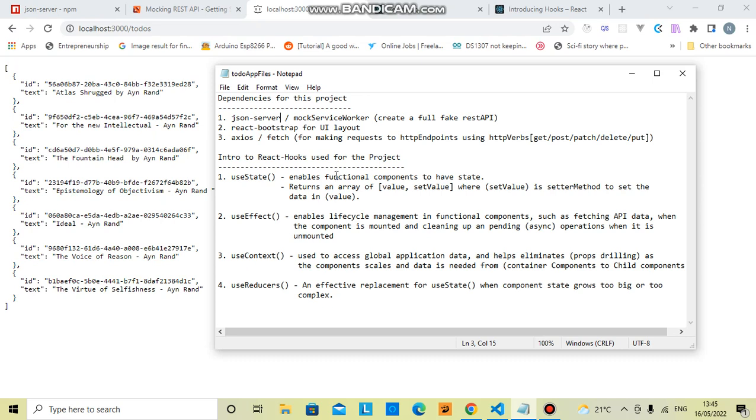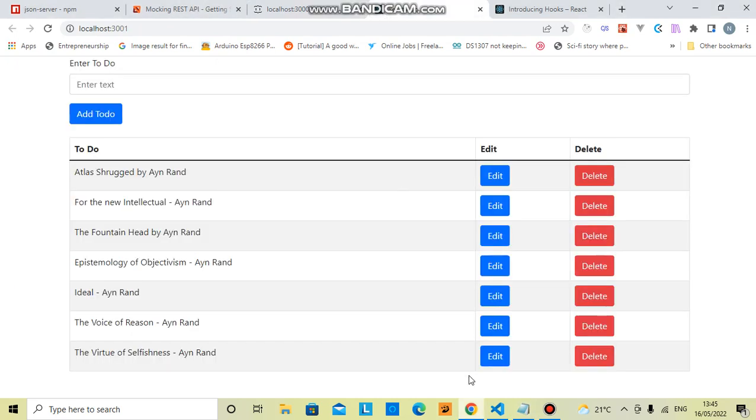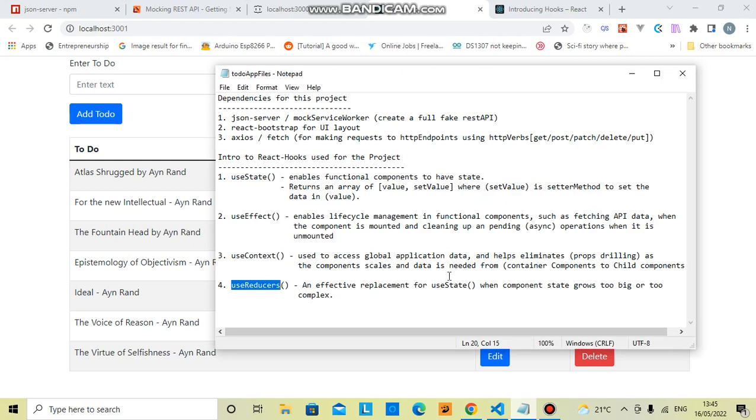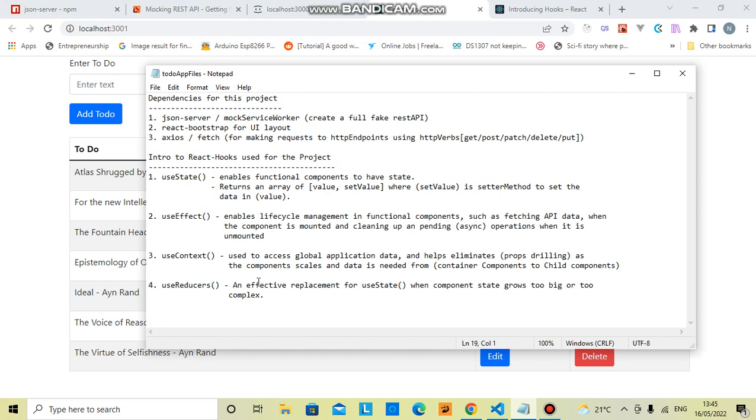Actually, the hooks we'll be using in this project are mainly centered upon useState, useEffect, useContext, and useReducer. So before I begin, I think having a fair idea of what the hooks we'll be using in this project entail will help us understand the project further.